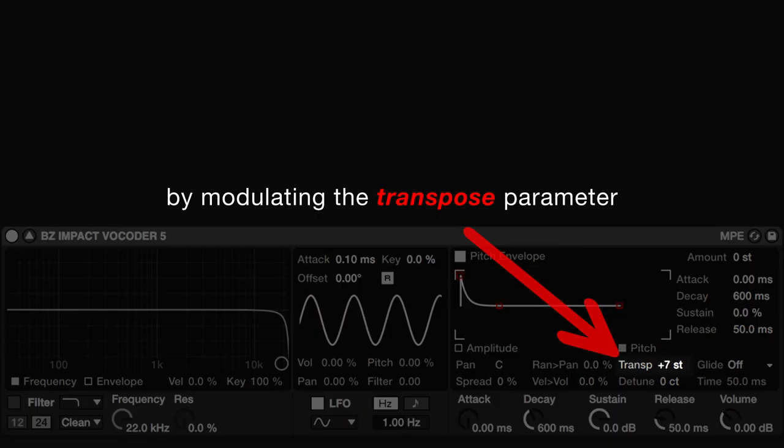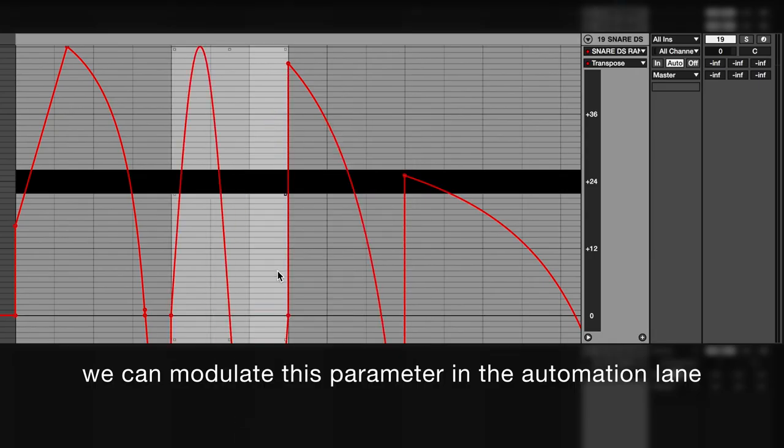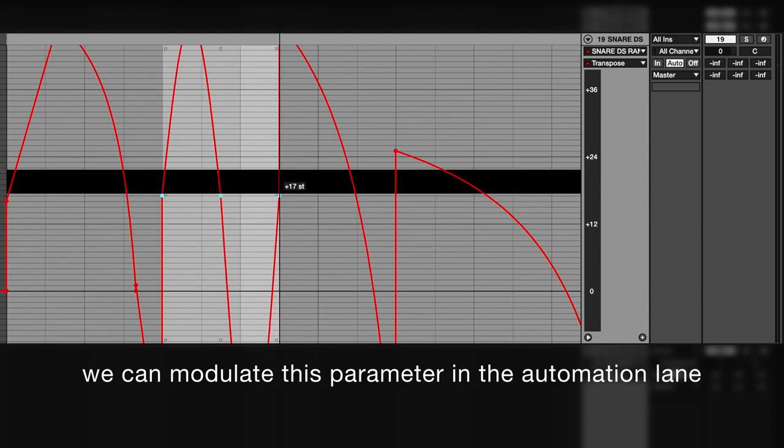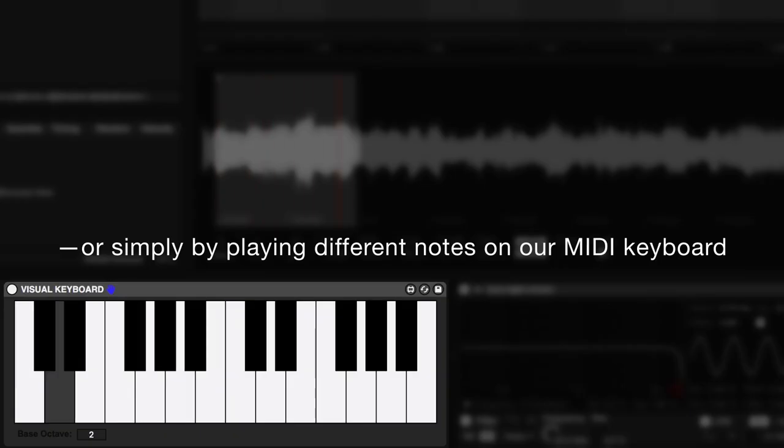Since we're looping an audio sample, its length and playback speed are tied to its pitch. By modulating the transpose parameter, we are proportionally modulating the length of our sample loop. We can modulate this parameter in the automation lane, by using Simpler's built-in pitch envelope, or simply by playing different notes on our MIDI keyboard.